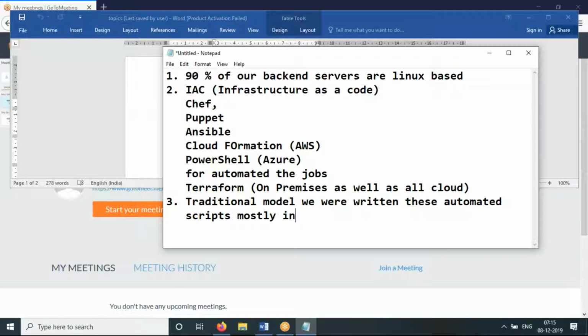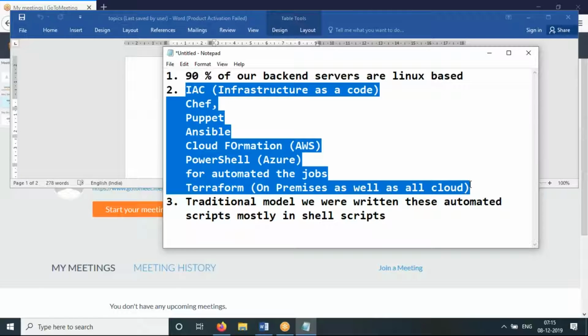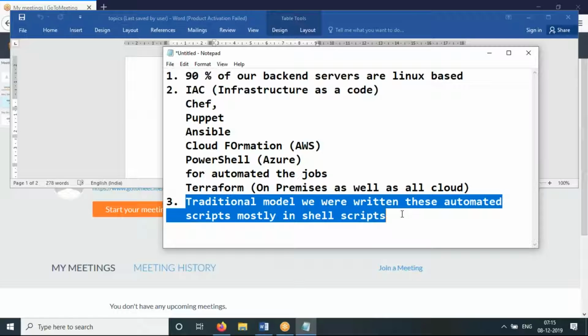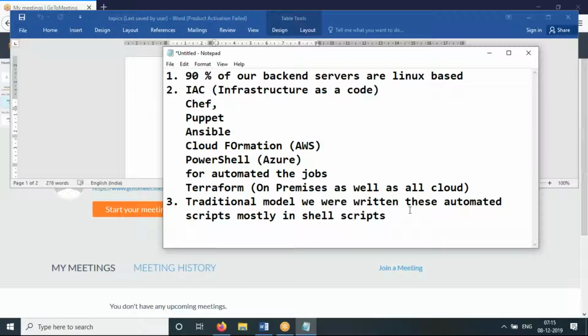We wrote these automated scripts mostly in shell script, because the obvious reason is that 90% of our backend servers are Linux. They also wrote Windows based scripts, but mostly in Linux only. So we need to know this, because in future we are going to learn Chef, Puppet and Ansible. So we need to know at least this traditional model, shell script.